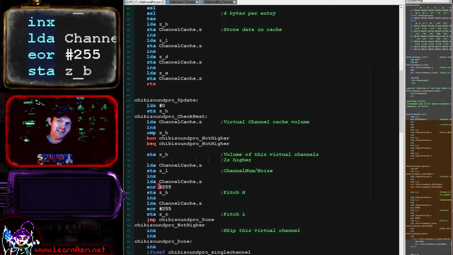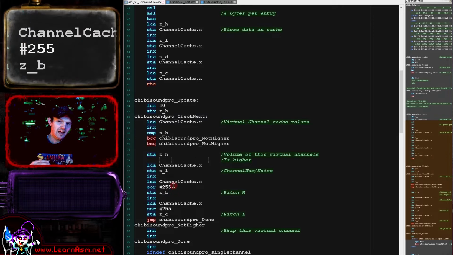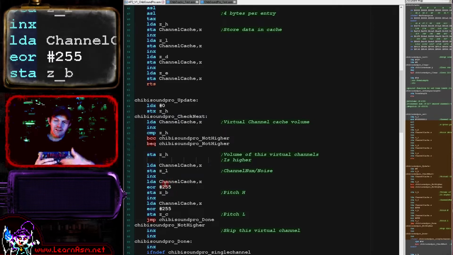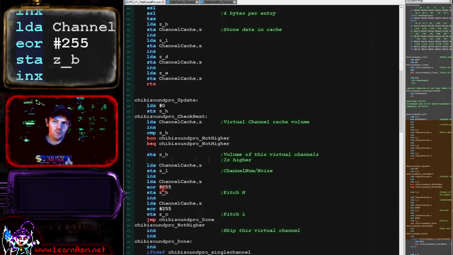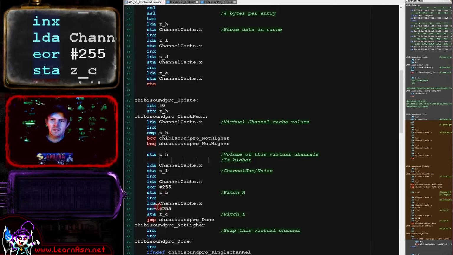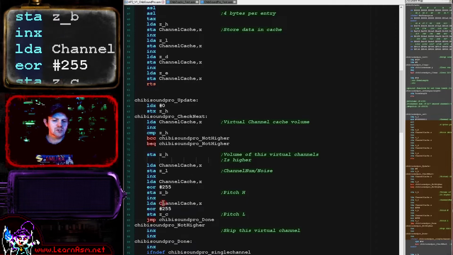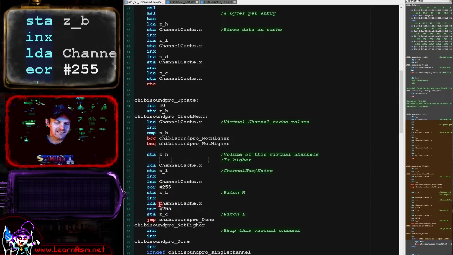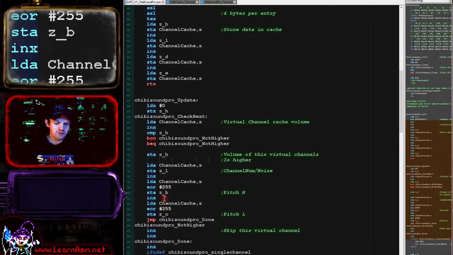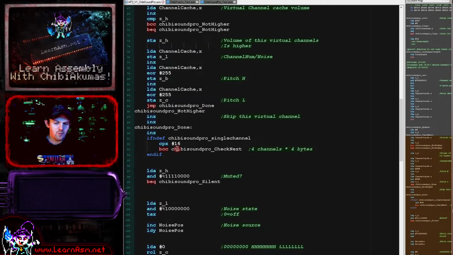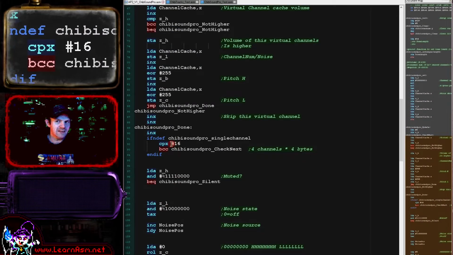We're flipping the pitch. We're doing an EOR here because the lower the frequency, the deeper the tone, if you will, the longer the delay needs to be. And so I'm actually flipping these around, because by default a value of 1 passed to the ChibiSound driver would be a very low pitch note, but now we want that to be a very high pitch note. So we're flipping the bits in that 16-bit pitch value, and we're storing the results in B and C here. Now we're repeating this until we get to the end of the cache.